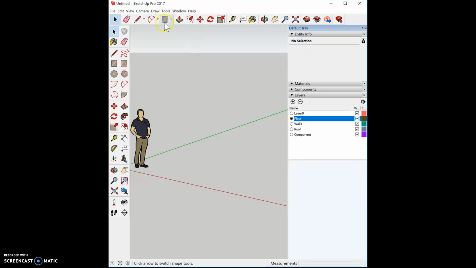So I'm going to do my rectangle tool. You'll notice I kind of use both toolbars. I try to use, if it is up at the top, I use it. If not, I go on the side. But that's kind of up to you. They are duplicated.